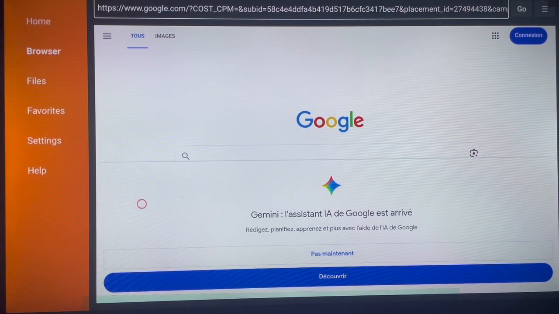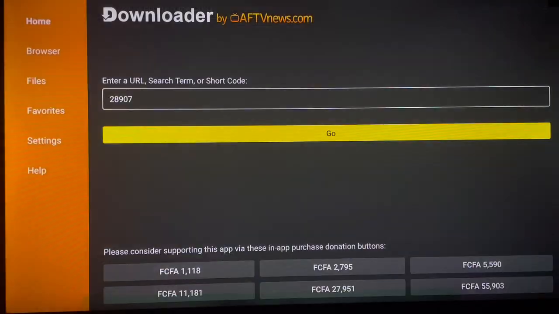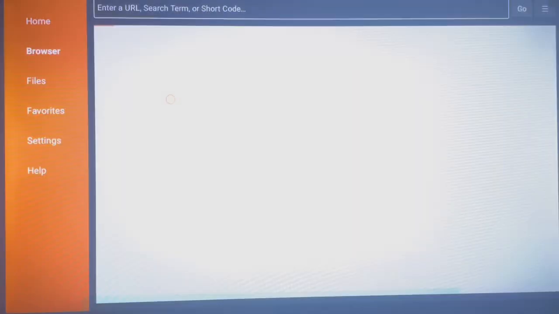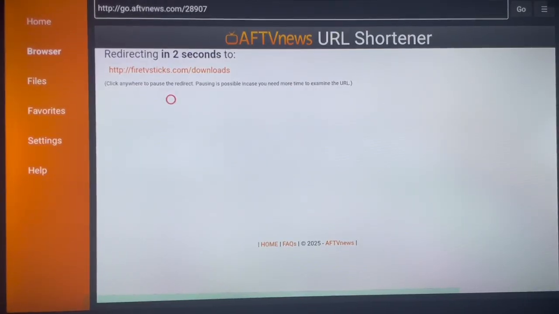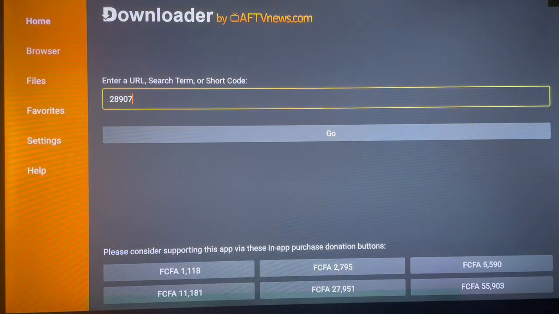I just kind of lost the website there. I can return to it. I just go back to the code here. I will go back to the website. So it's called firetvsticks.com, and that is the second website. Please, without wasting time, let's move on to the next website. I don't want to waste a lot of time.